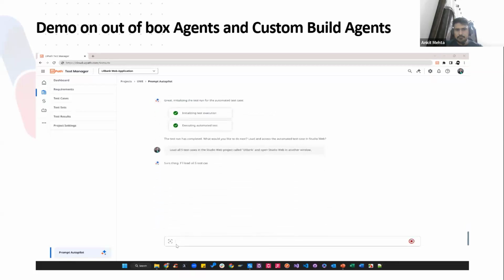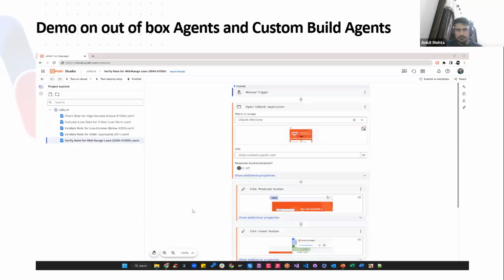Autopilot will then load the test cases into Studio, and once the process is complete, it provides the option to open the tests in Studio. By clicking on this button, we will be redirected to the UiBank project here in Studio, where we will find all 5 test cases we code-generated with Autopilot, including the one we just automated. And here in the designer panel, we can see the test case we just automated with Autopilot. We see the corresponding automation. I mean, how cool is that?